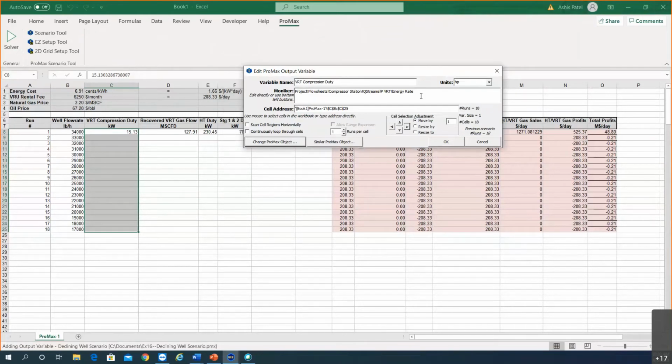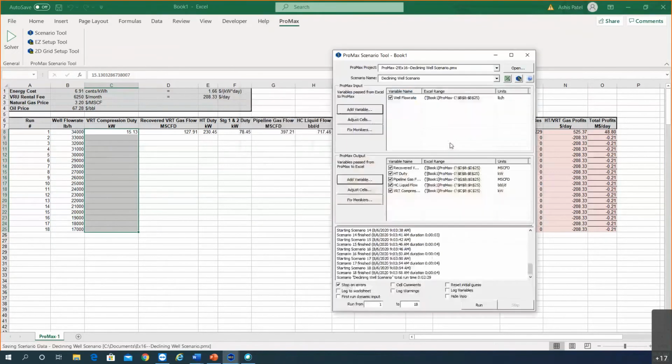So the last thing that I need to do is to make sure my units are the same. The units that we would like to record in our table are kW, because that's the units that we have for our pricing. Therefore, I want to change my units over from horsepower to kilowatts. And now at this point, I can click OK. So that will take care of measuring the duty required to compress our VRT gas.